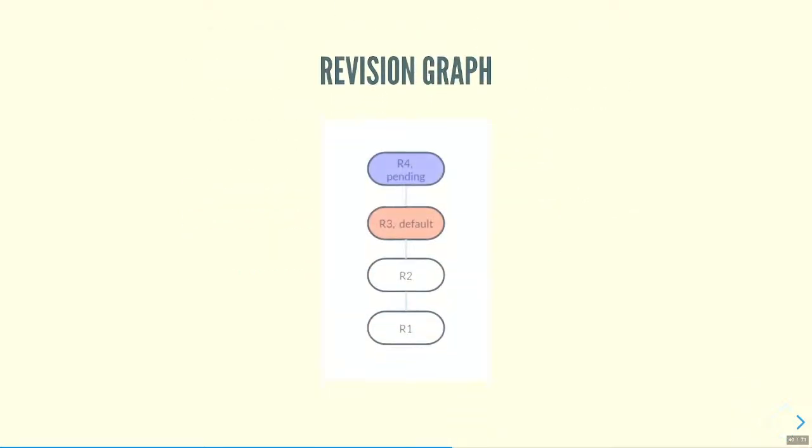And when you do what I showed before on the example graph, then you get basically this. We have 4 revisions, revision 1 to 4. Revision 1 and 2 are past revisions, and then revision 3 is the current default revision, and revision 4 is the pending forward revision that you can only preview but not yet see as an anonymous user.